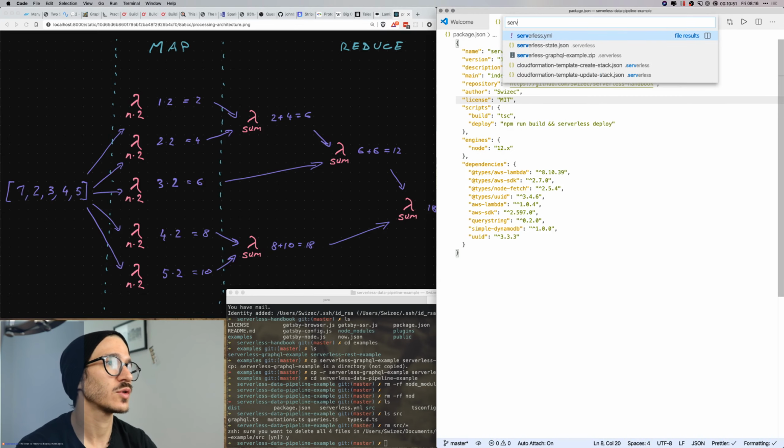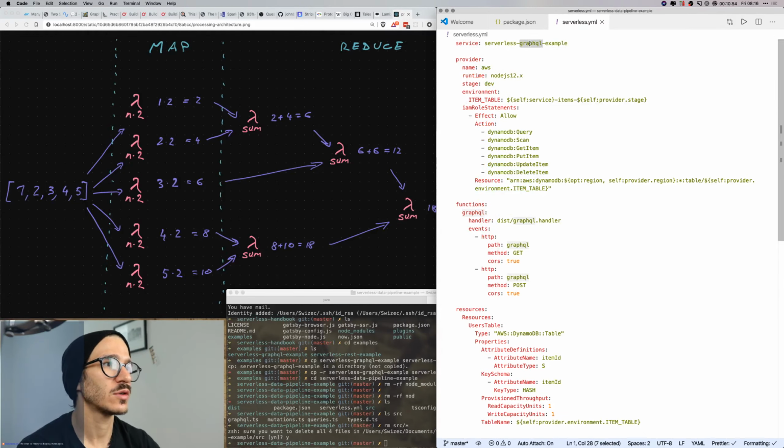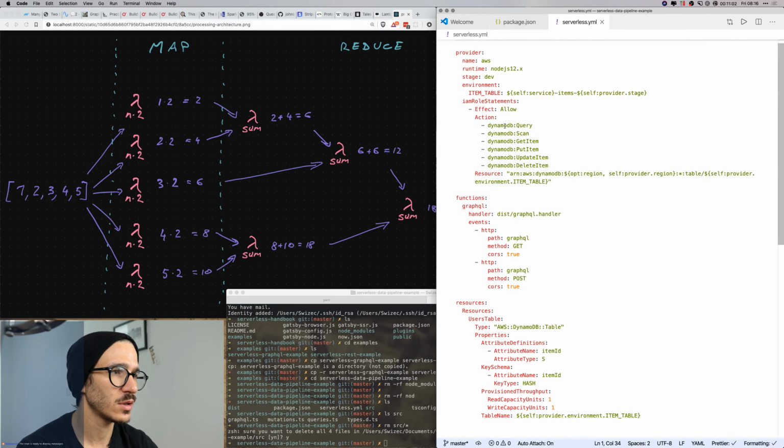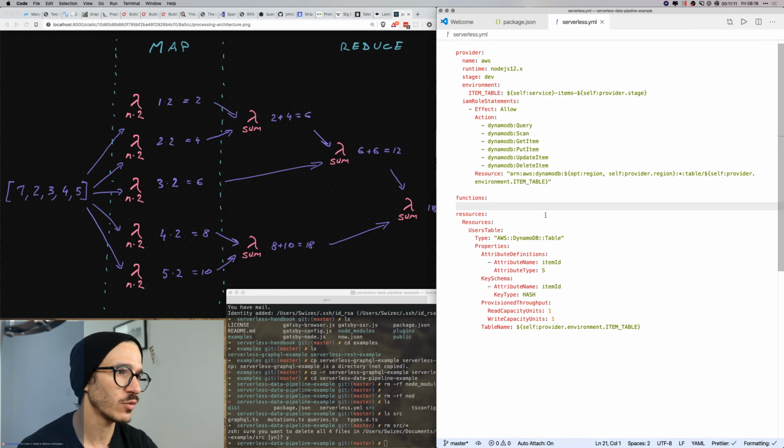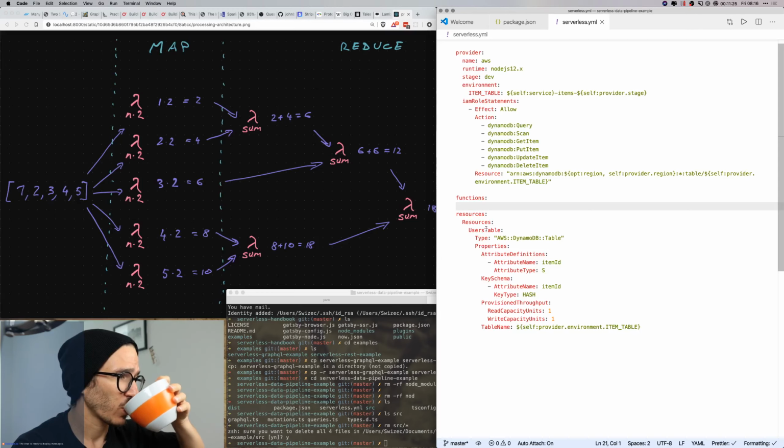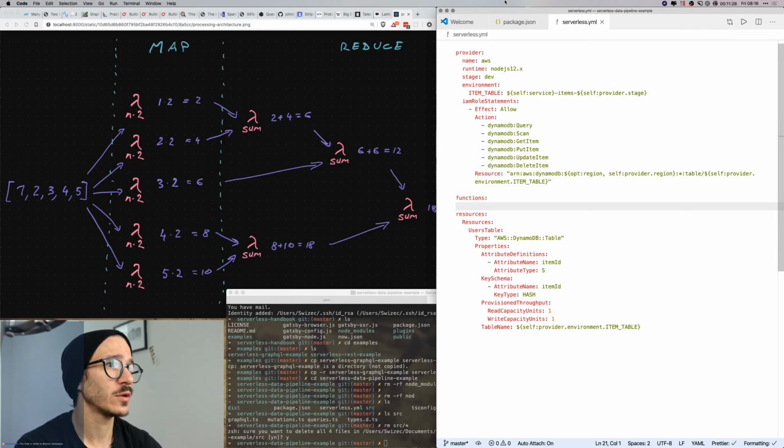We need to go into serverless YAML. We have the serverless data pipeline example, self-service. We're gonna need access to DynamoDB, and we're going to say that for now we don't have any functions because we're gonna write those later, and we are gonna have a DynamoDB table that's gonna work as our scratchpad. Yes, that's gonna be where we store the final results. That makes sense. So it's going to be called the results table.